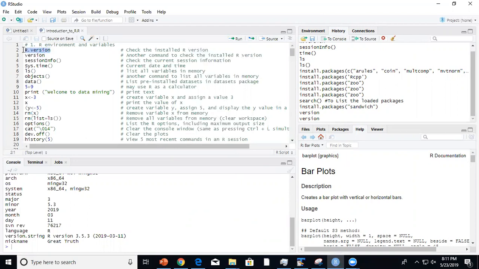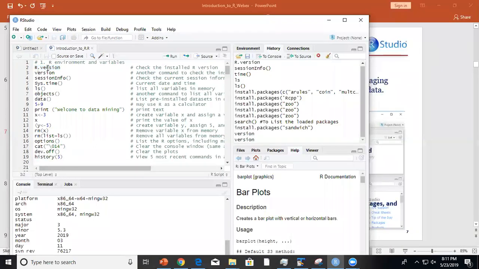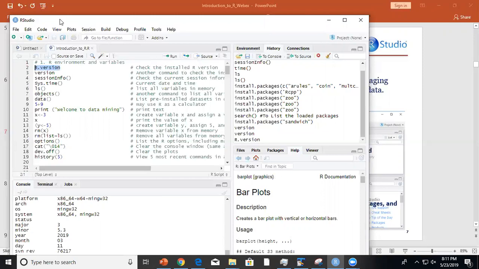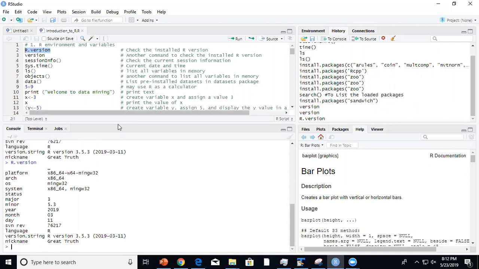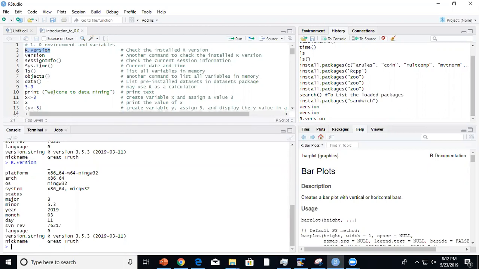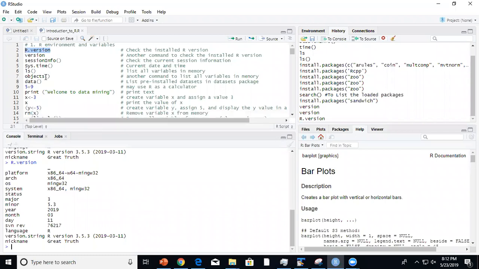Now, this is the first command. What it does is it checks the R version, which version is currently installed on your PC. To run this command, you would just put the cursor here and you would click Run. This will execute the command, and the command output will be displayed in here, in this console window. In this case, you see that the command output is the R version that you're using, right? So this is 3.5.3, this is the latest one right now.